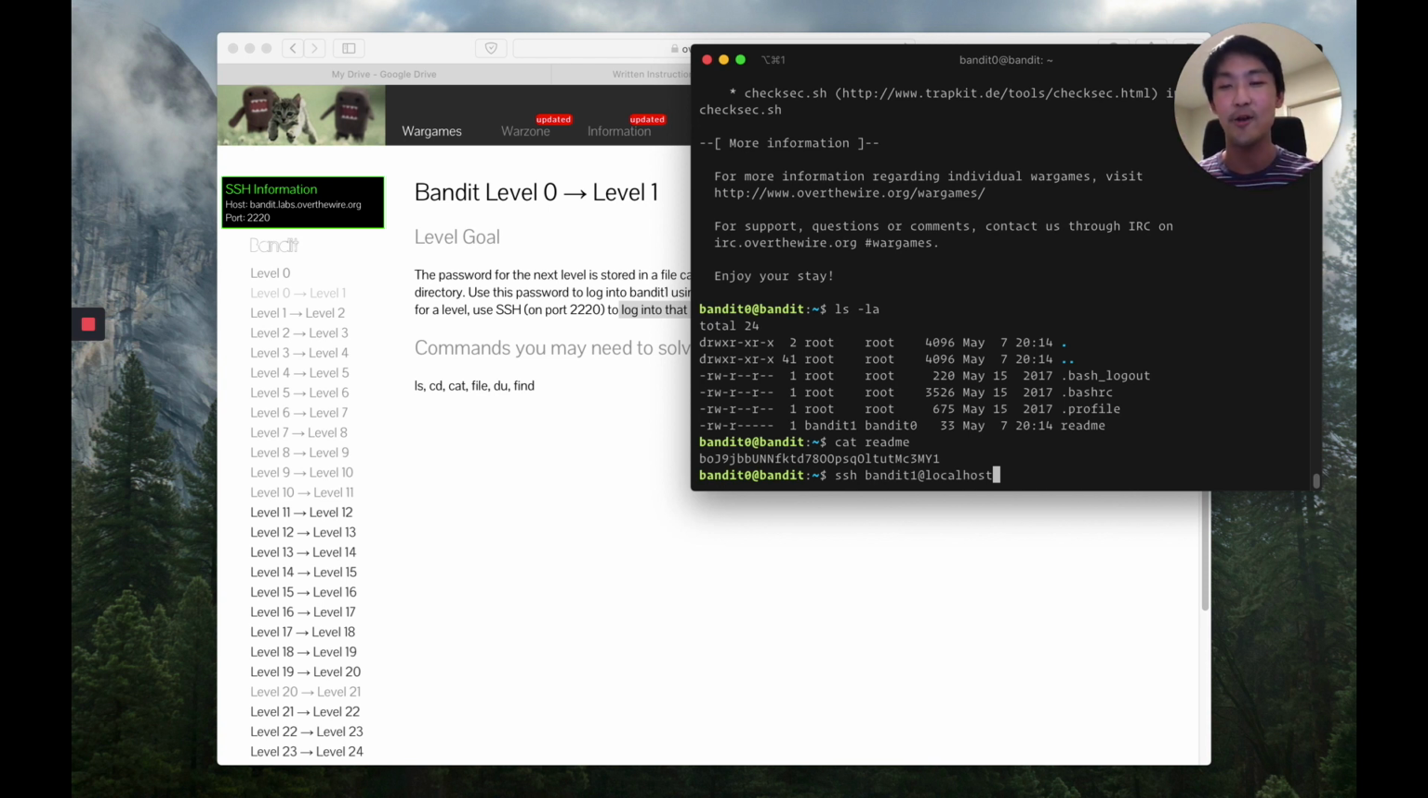So typing localhost is equivalent to me typing the whole bandit.labs.overthewire.org, right? Instead of typing all that, I can just type localhost, and SSH knows, oh, he means the current server, the server that he's on right now. He just wants to log in as a different username, right? So that's what localhost means. Remember, it's going to save you a lot of time typing in the SSH address.